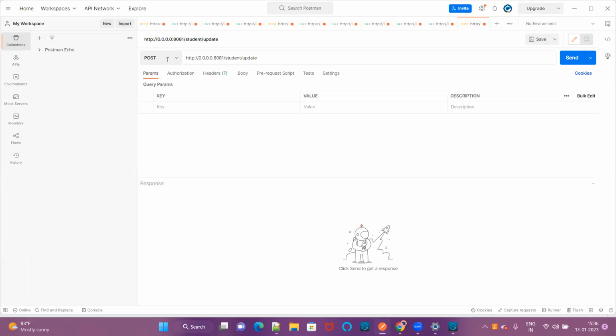Were you able to give these two things? Did you select the method and URL? HTTP localhost 8080 student update. I am getting localhost. Shall I type 0.0.0.0? Yeah, both are the same only. Anything should be fine. Okay, if you have done this, we'll click on the send button.